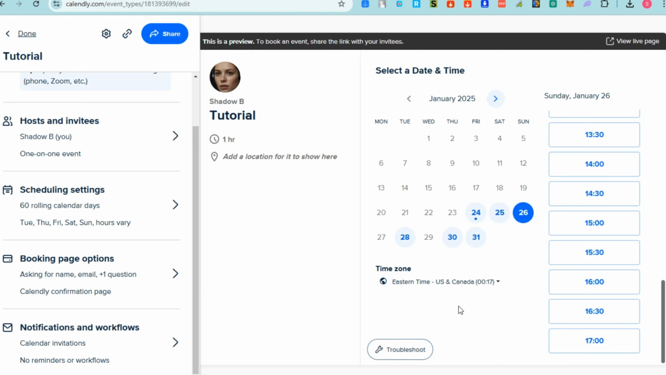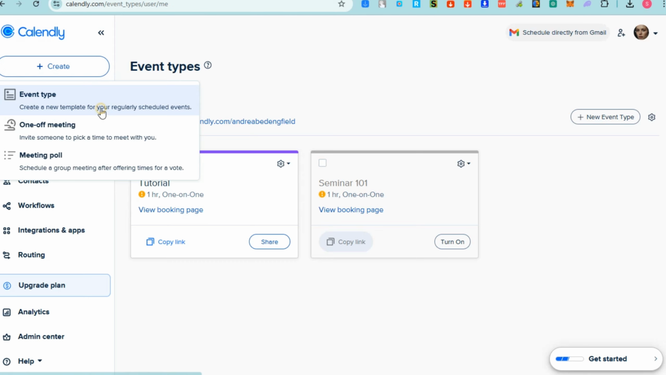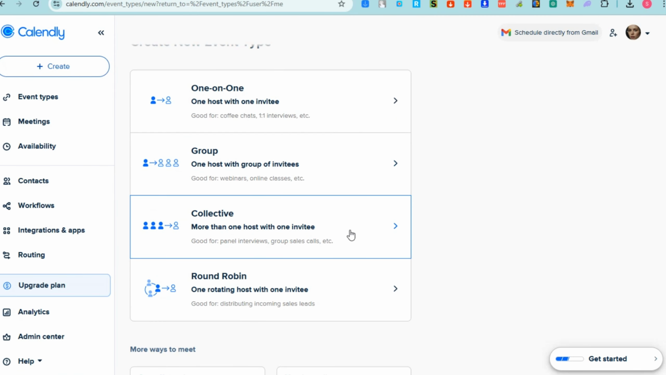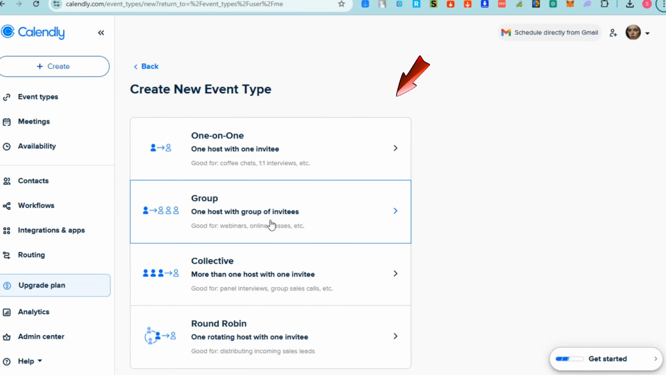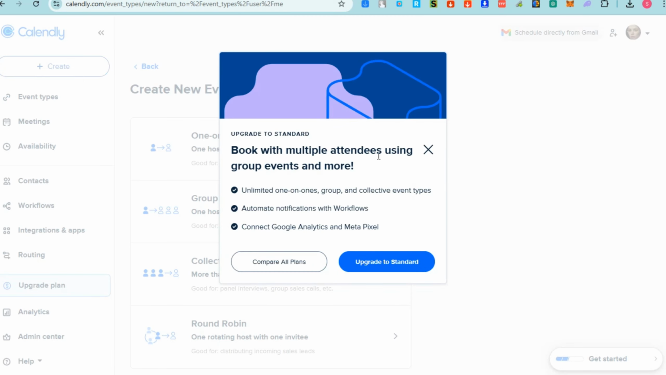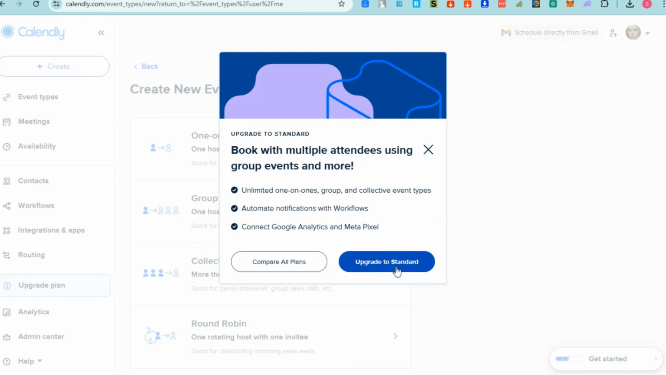Actually, we could do that before. It was free, but now Calendly wants you to upgrade your plan in order to have access to other event types right here. As you can see, if I tap this group or collective, it will suggest that I upgrade my plan to Pro. For example, I'm going to click this one right here. As you can see, this is the notification that I need to upgrade my plan. But don't worry, everything here in Calendly is worth it.